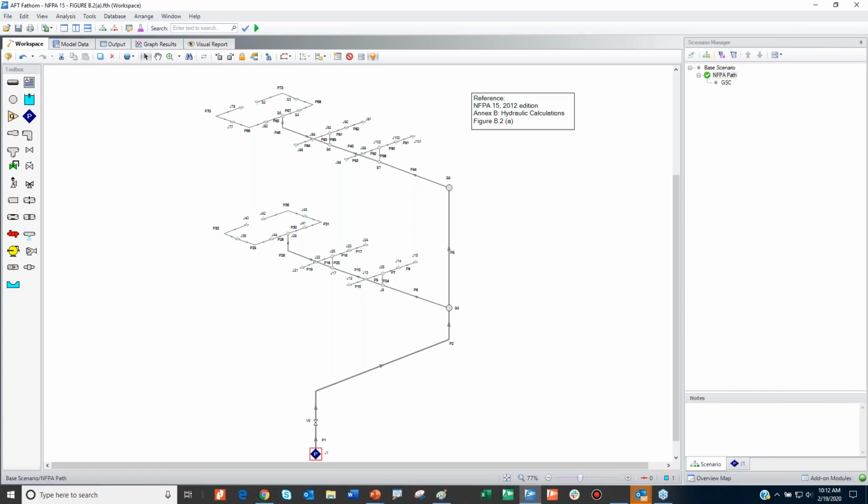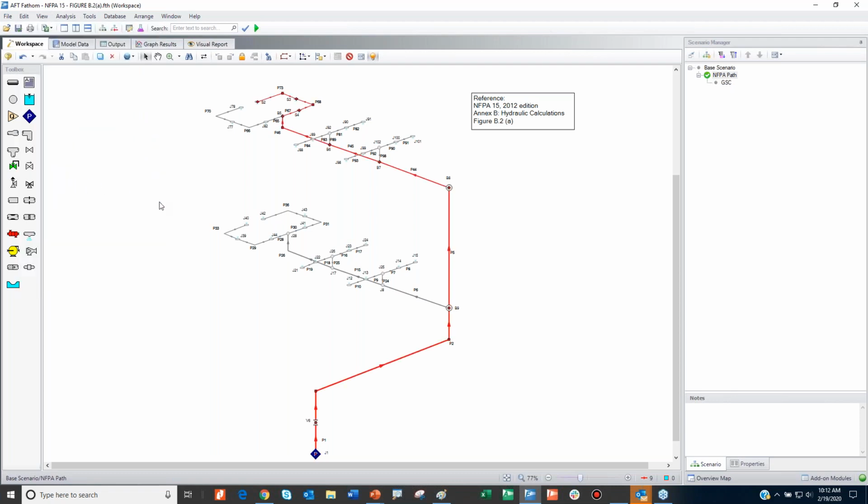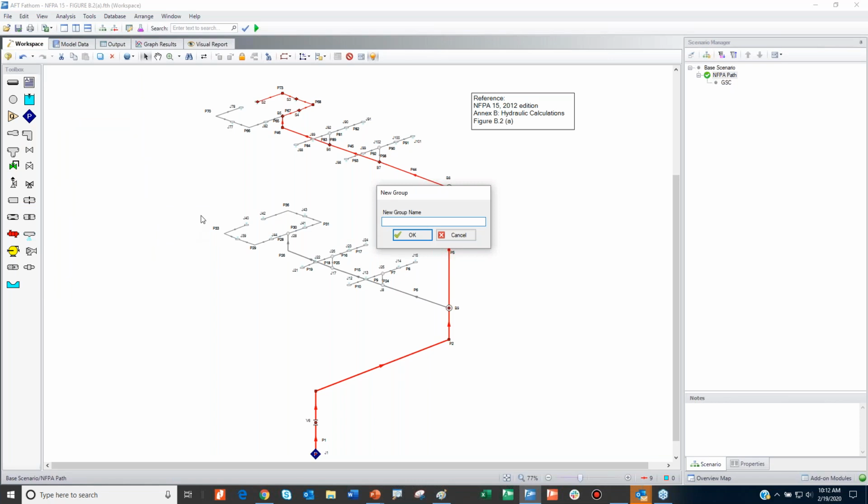We select the pump, we select the remote nozzle, we come to Edit, and we say select the shortest path, and it will select the path from the pump to the remote nozzle, all the components, and we can use it directly to generate the NFPA report. Once we select in this workspace, we come to Edit, Group, we tell it to create, and we give it a name to generate the NFPA report.